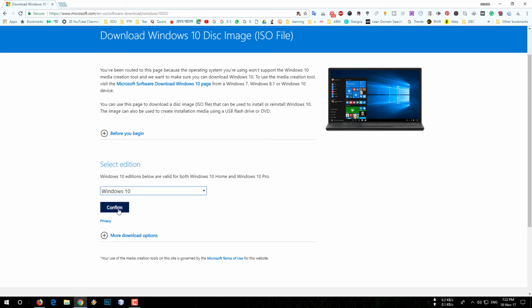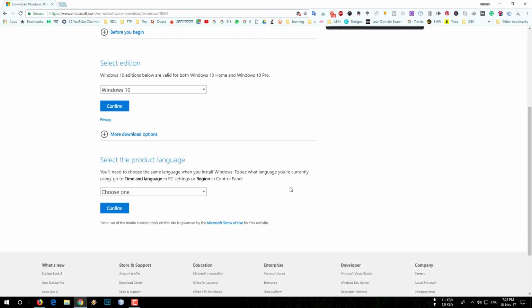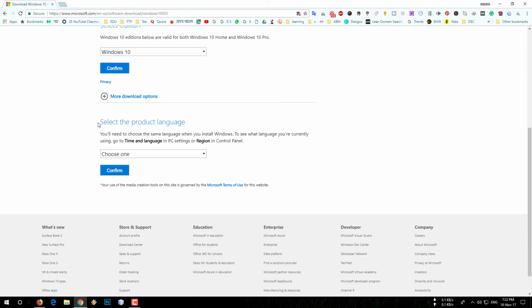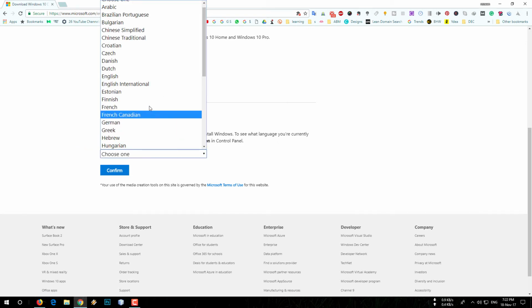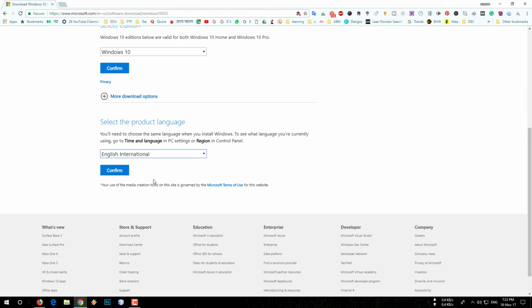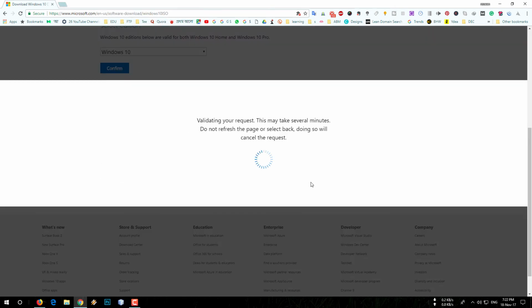After that, click on confirm. And another drop down menu will arrive. This tells you to select the product language. So click on the drop down menu, select your desired language and press confirm.